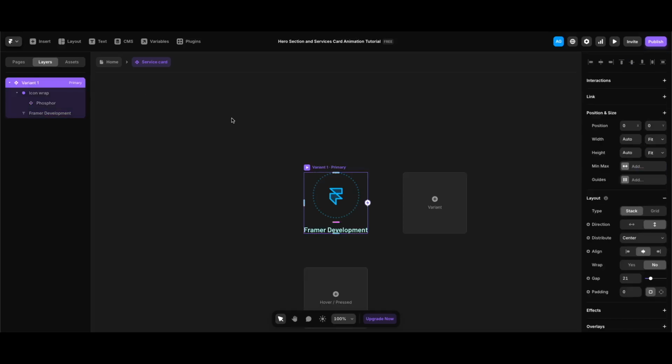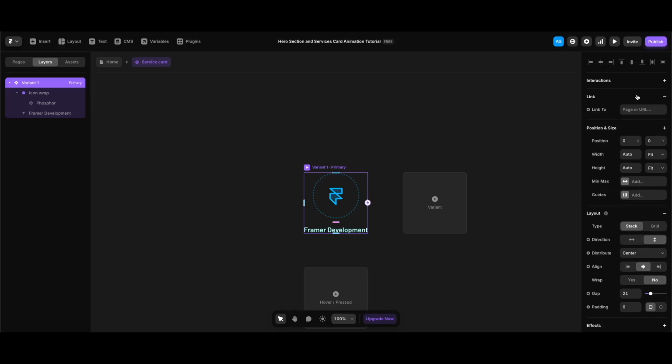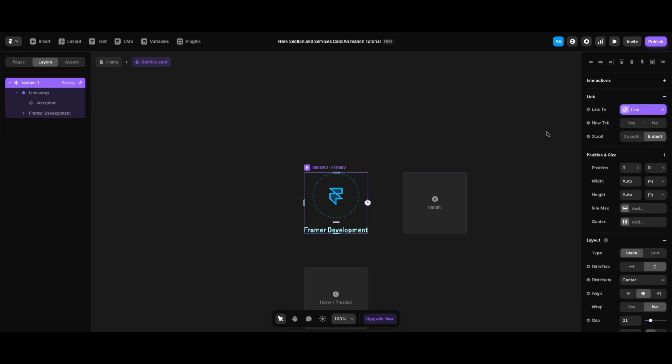So while the variant one is selected, since we want the whole card to be clickable, I will click link on the right panel, then click in the label link to. I'm gonna assign the link property to a variable. We can customize further if we need, like editing new tab and scroll properties, but within the scope of this tutorial we don't need it.